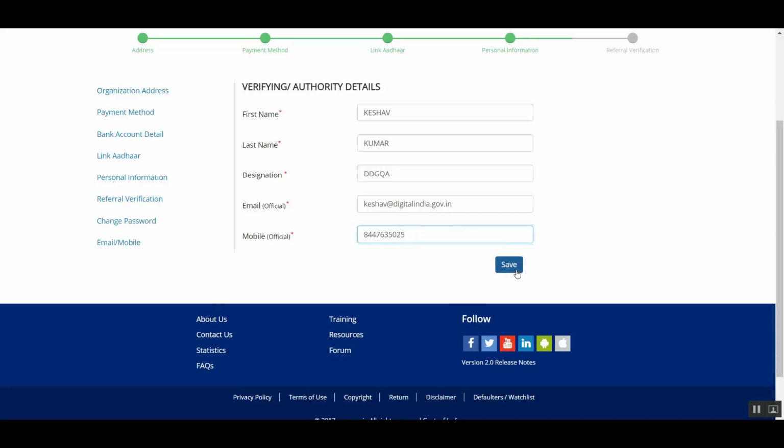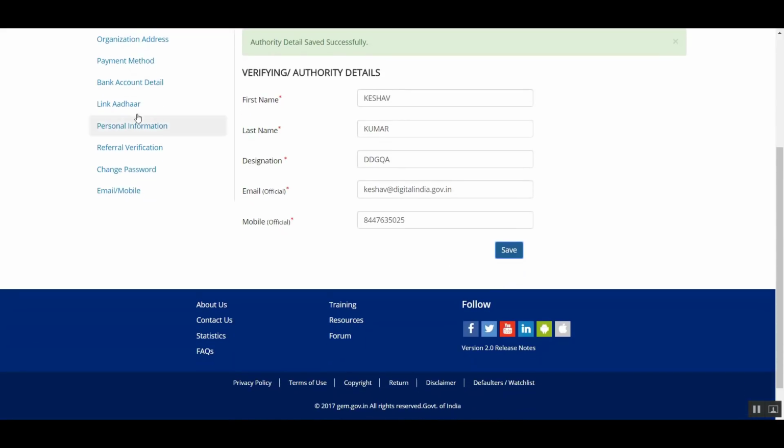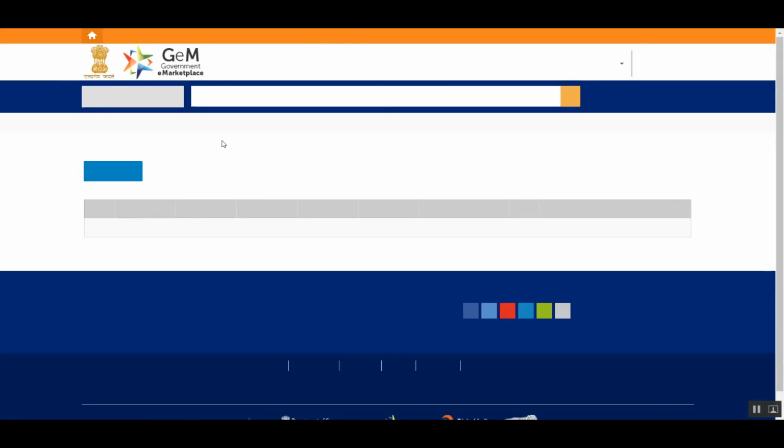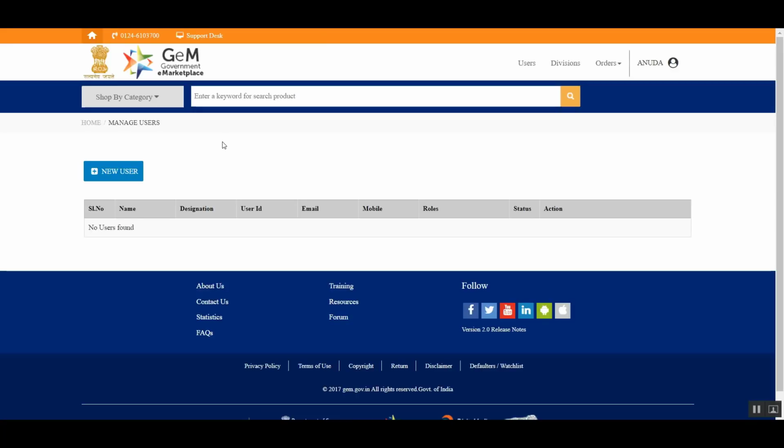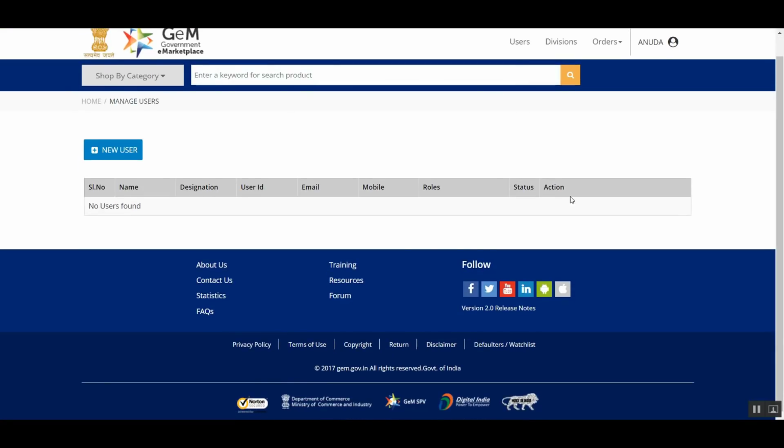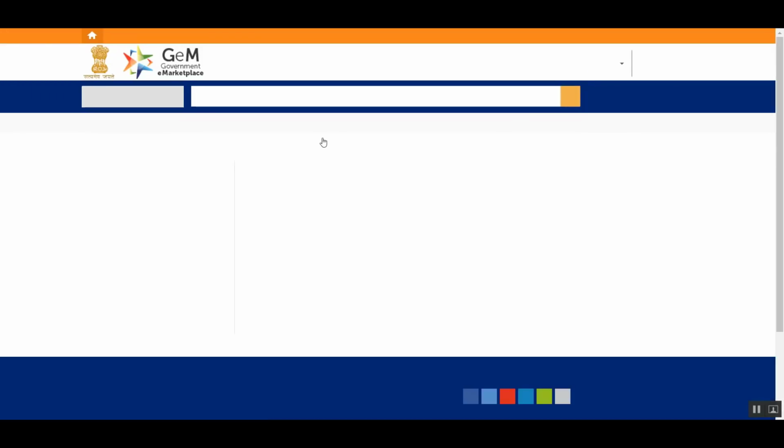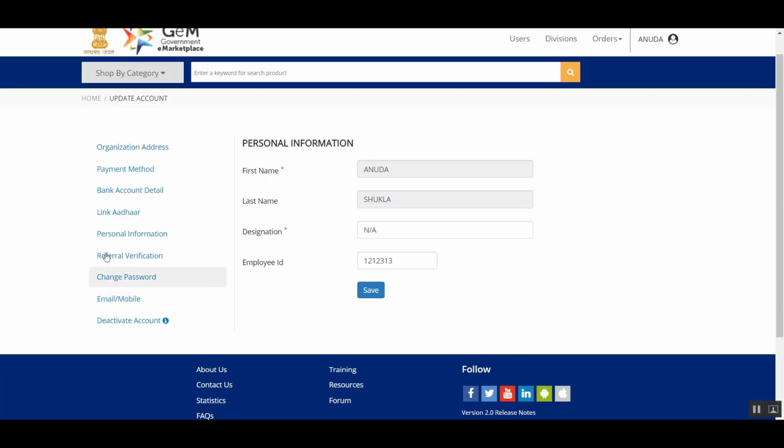And then click on save. Now, as you can see, all the details have been successfully saved in my profile details. Here you can see that everything is done.